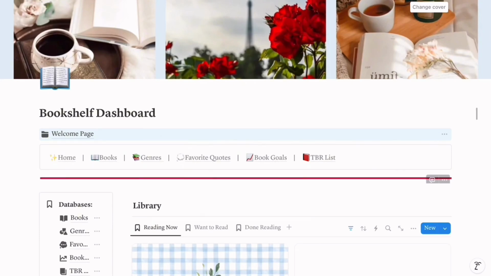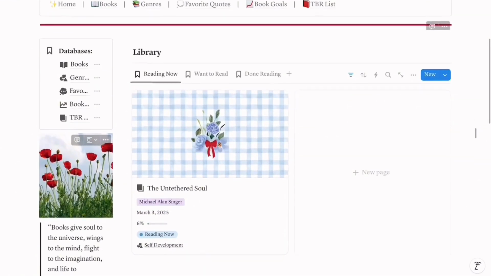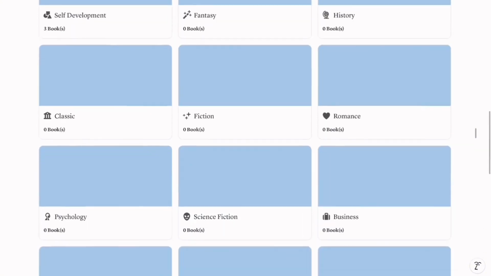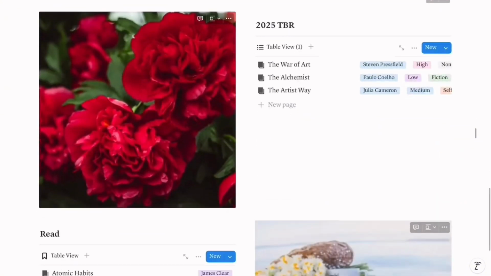Today I'm very excited to show you the newest template that I have available at my Etsy shop, which is this bookshelf planner. Let me give you a quick overview right now from the dashboard so you can see how it looks and what you can find in your home page.